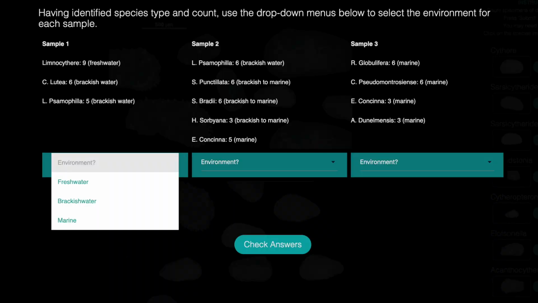A summary page shows all 3 samples, and students can select a type of environment in relation to salinity from the drop-down menu.